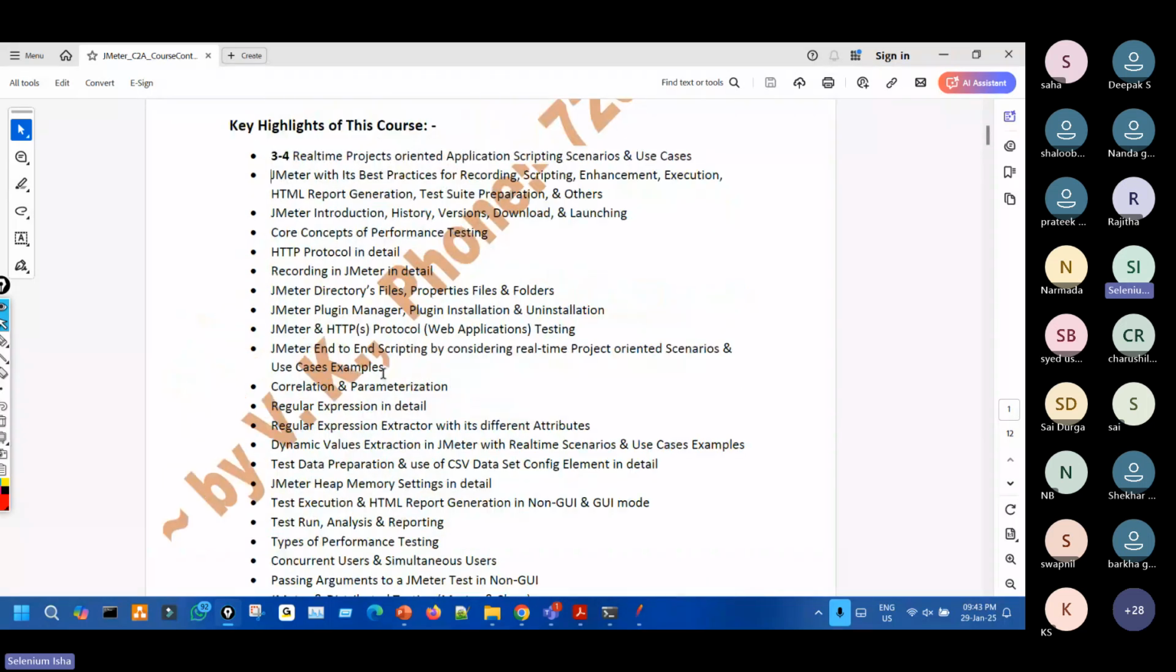Everyone will do a comparison, right? So many institutes will be there, many persons will be teaching JMeter, and if you have to invest your 9,000 rupees, you will do R&D, correct? Whose course content is good, who is the good trainer, whether my 9,000 is worth investing or not, right? So that's why I have kept it. You compare with other trainers, other institutes, and whatever I have listed here.